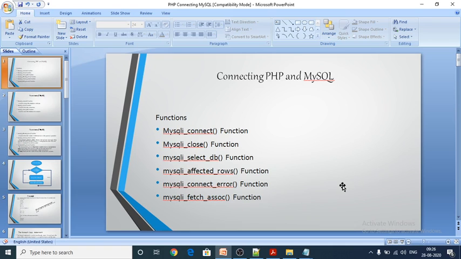All these features are available in a relational database management system. The examples for relational database management systems are MySQL, Oracle, IBM DB2, Microsoft SQL Server, and so on. These all come under relational database management systems. One of the most popular connection combinations is PHP and MySQL.